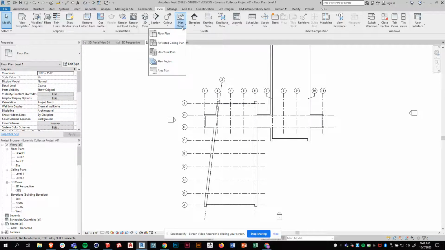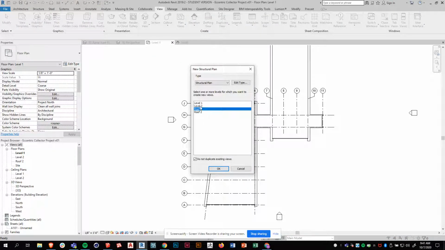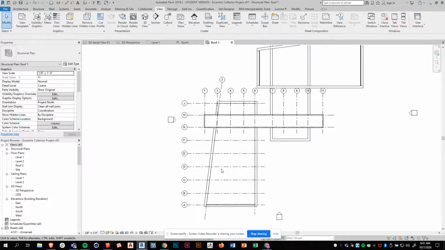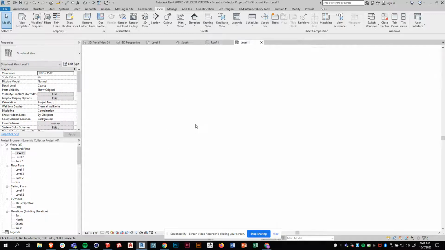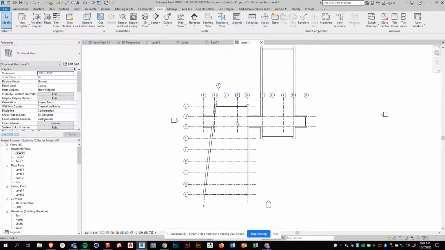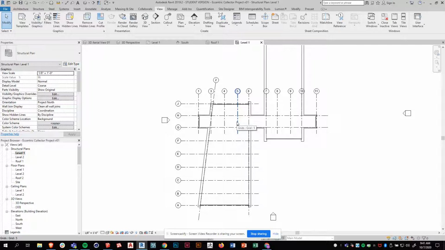So the first thing I'm going to do is go up to plan views under view and make a structural plan for those levels: level 1, level 2, and roof 1. Let me go into the level 1 structural plan. Remember, in structural plans all we care about is the structural information. In this level 1 plan, we will be seeing the columns, the grid lines, and all the footings and foundations information below, which isn't on here yet. So I don't want to see the walls, curtain walls, or floors. I'm going to go ahead and hide those.